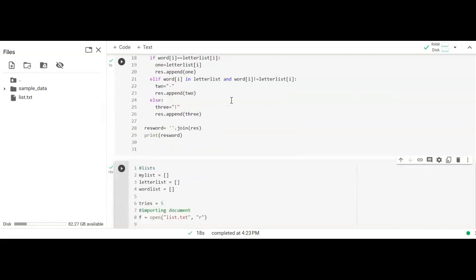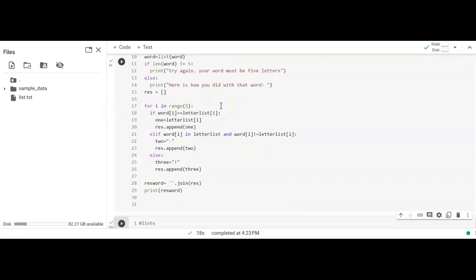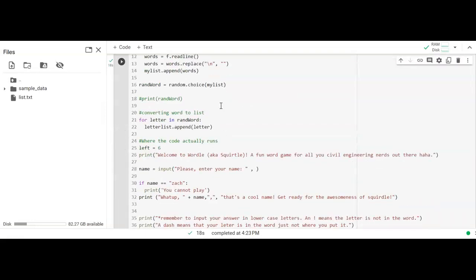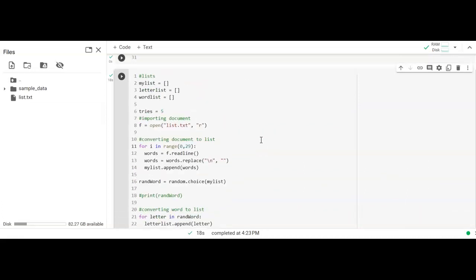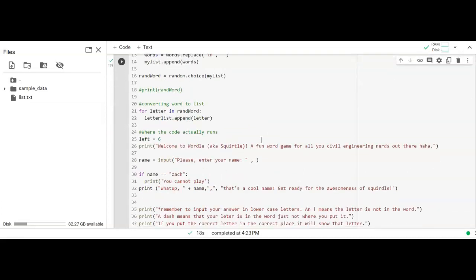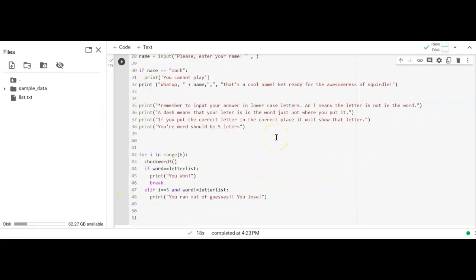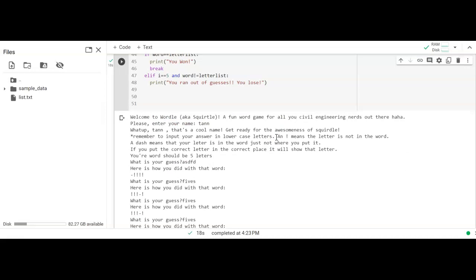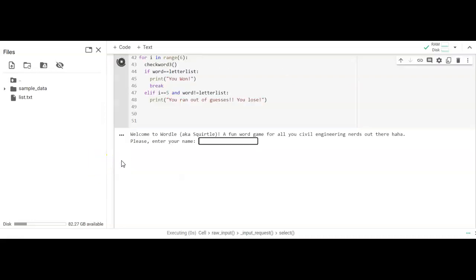We also use functions. We have this function here, check word, and it's called later on down in the code. We also have inputs in our code where, let me see, here at line 28, we have the input where you enter your name into the code, and also here on line 32. So there's all of those, and so now we'll just run the code and play the game.